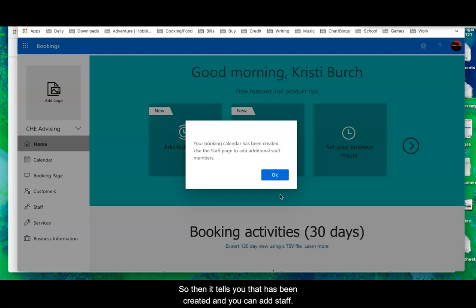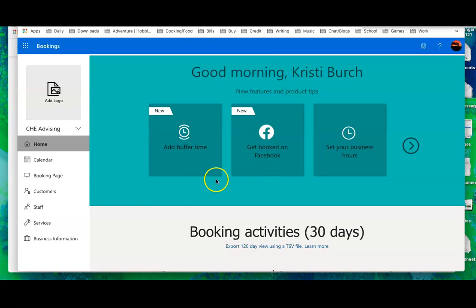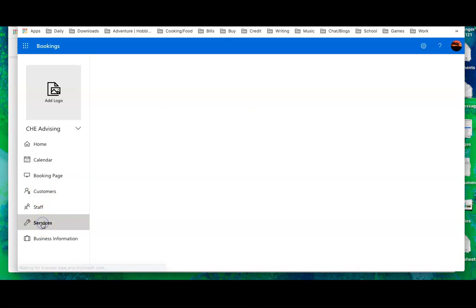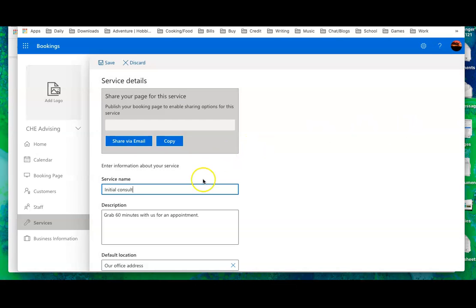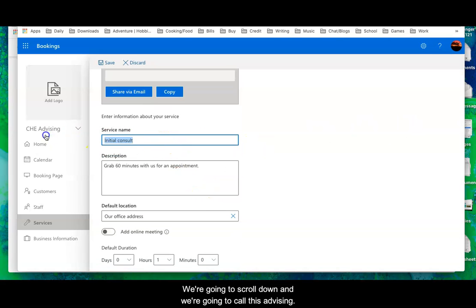So then it tells you that it's been created and that you can add staff. We don't actually need to add staff to it. The next thing we're going to do is we're going to go to Services. And under Services, it wants to call it an initial consult, but we're going to change that. So we're going to edit by clicking on the pencil. And we're going to scroll down and we're going to call this Advising, or whatever you want to call it. And you can put in whatever description you want. We're just going to take that out.